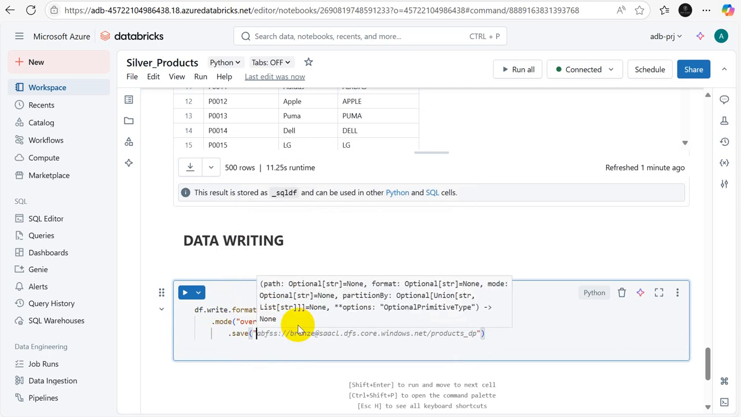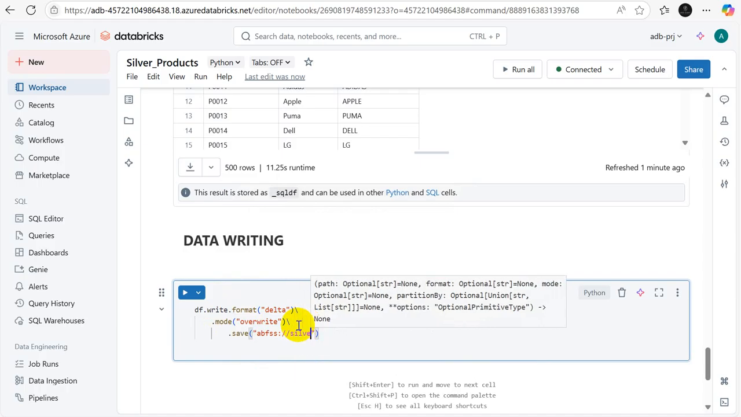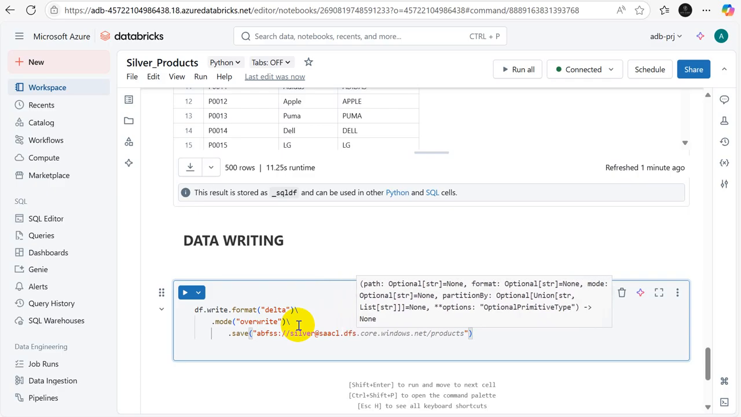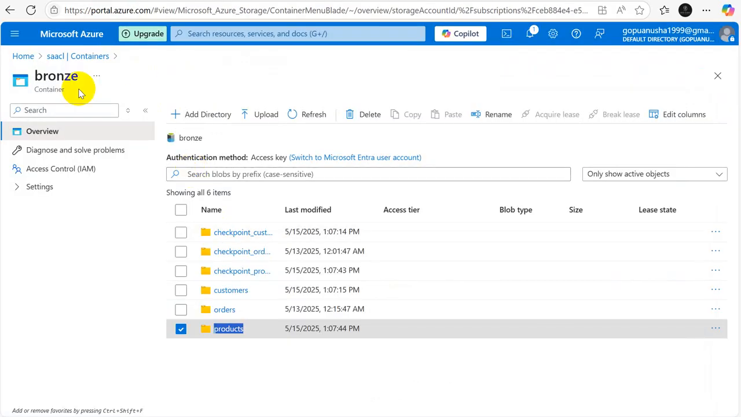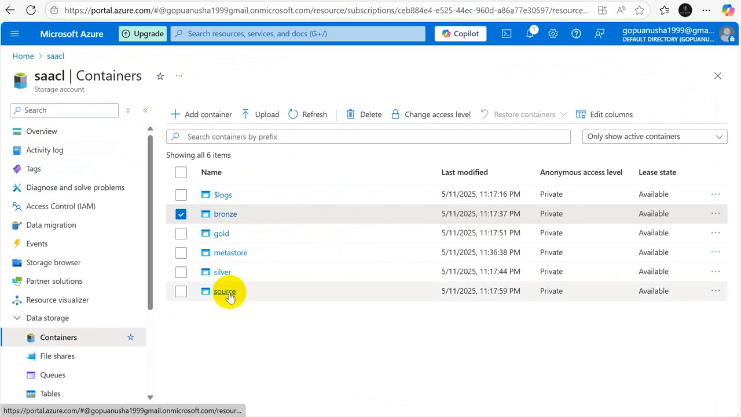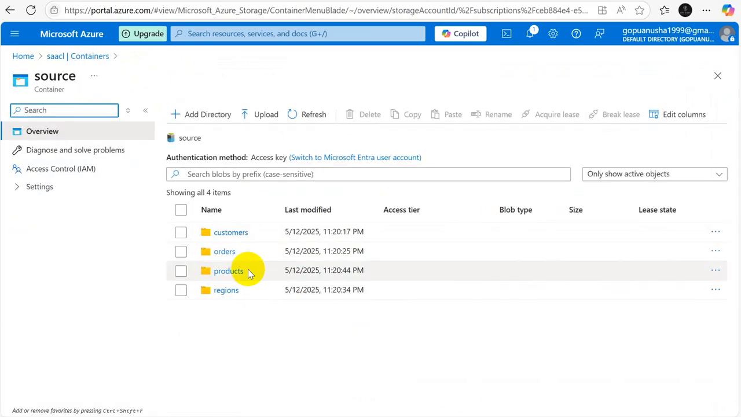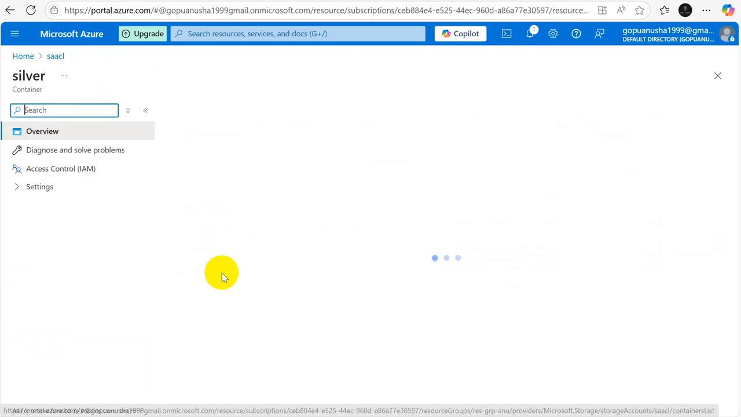Okay, and then where I am saving the data, abfss, I am saving in my silver layer actually, right? And this silver layer is in this storage location dot dfs dot core dot windows dot net. I am saving in the same manner, the way it is saved in my source, inside subfolders in the products, right? So I will save the similar things in my silver container. So this is my silver container.